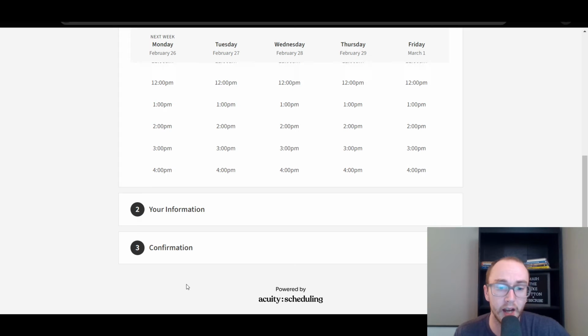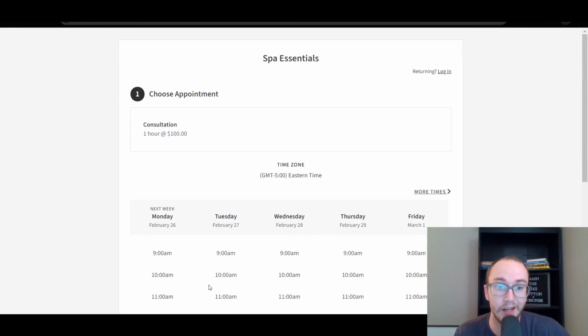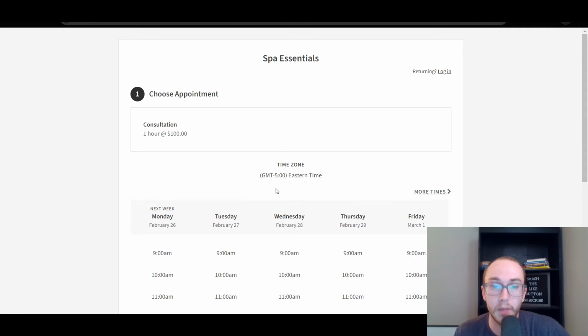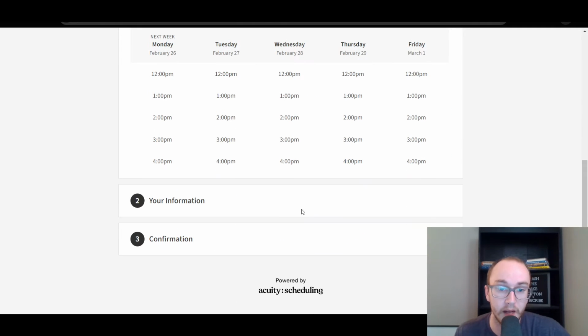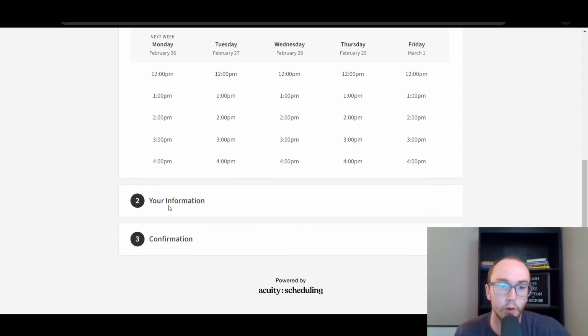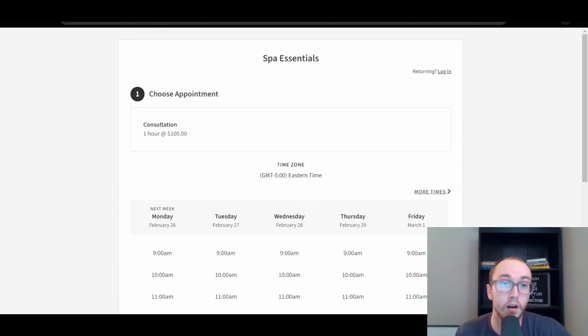Now, the thing I personally like about Acuity Scheduling is just how simple it is. It's a very easy funnel to get people to the page and be able to select the time that they want for your services. Now, again, because it is a 1 hour, it ends at 4 p.m. because your total time ends at 5 p.m. So that's sort of that 1 hour window. Your client would enter their information and confirm their appointment.